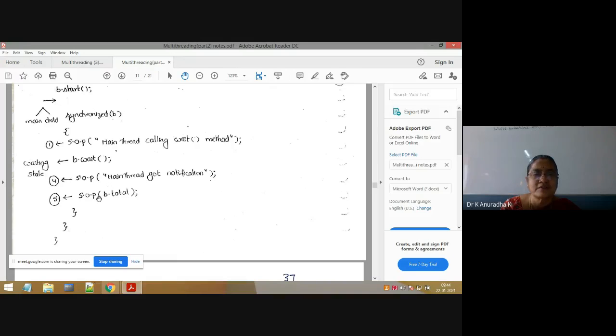Meaning, the first thread from the waiting state will go to the blocked state. Again, after getting the lock, from the blocked state it will go to the ready state.